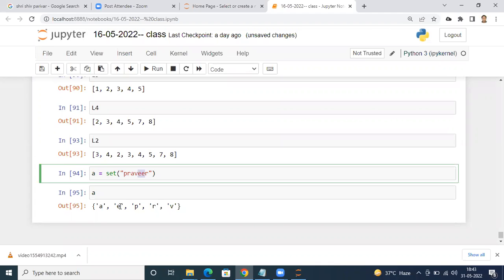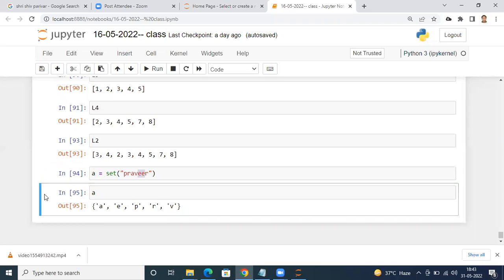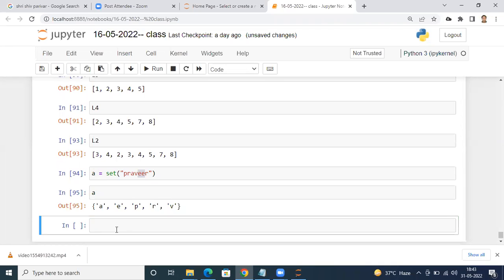Sir, can we point out my set data type with dictionary? Sorry, I'm not getting what you mean. Like in dictionary we have key and value pairs. So can I associate my set... Means you want to create a set from your dictionary, right? If I'm correct, that's what you want to do. Don't worry, let me do that.